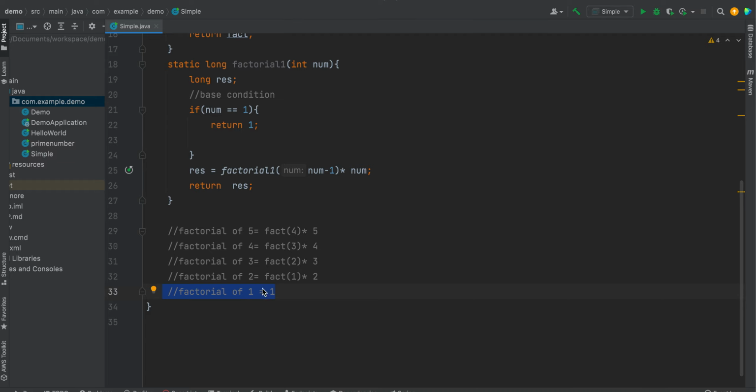If you know the factorial of 1 and multiply by 2, it will become the factorial of 2. Then again, if you know the factorial of 2 and multiply by 3, it will become the factorial of 3. If you know the factorial of 3 and multiply by 4, it will become the factorial of 4, and similarly it goes on. So if you know the base condition, you can simply call the same function with the number less than 1 and multiply with the main number, then it will give the total factorial value, whichever you want.